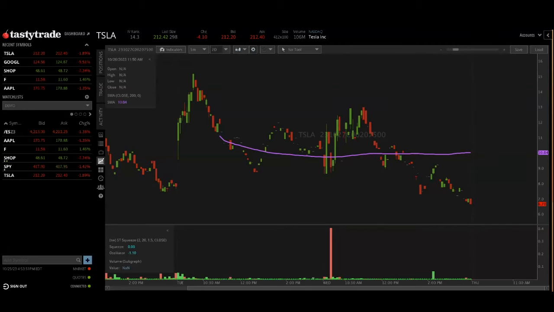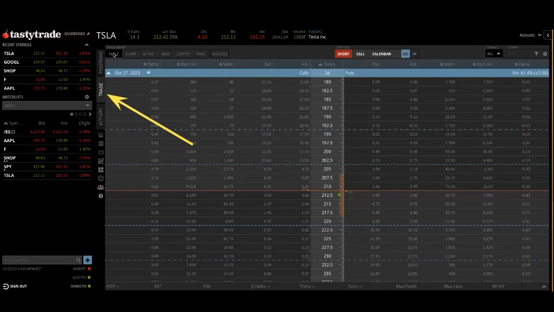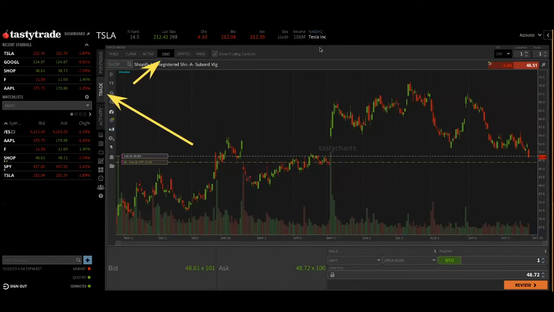How to get back to grid mode. Yeah, I can show you that. Clear out the drawings. So grid mode allows you to trade in the charts. So you would click on trade. And then you're going to see all these different trade modes at the top here: table, curve, grid. And once you left click on grid, it'll take you to the grid mode.